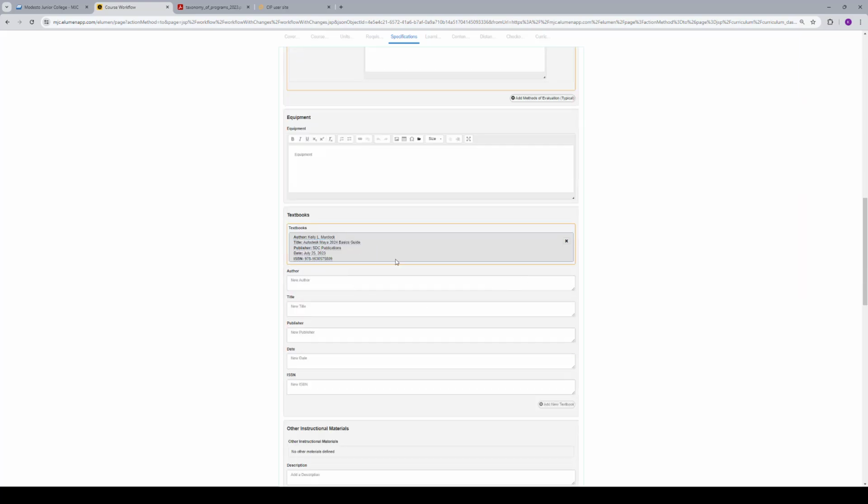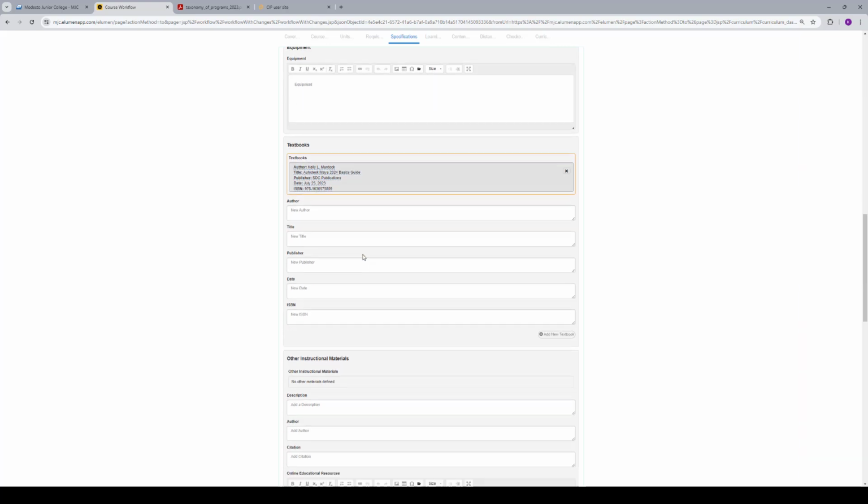This is also really important because this is typically one of the areas that will probably need to be changed if you're doing a periodic update, because your textbooks after maybe a 5-year period are probably going to be outdated. So make sure you update with a current representative textbook for your area.